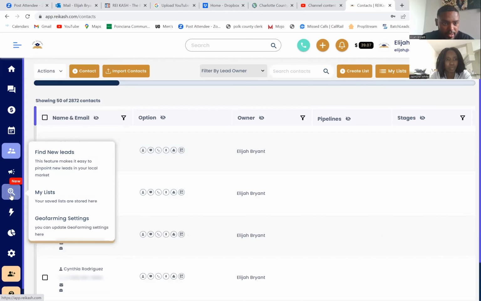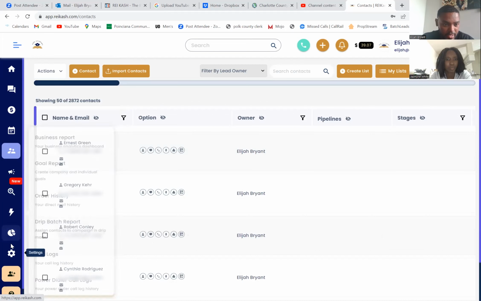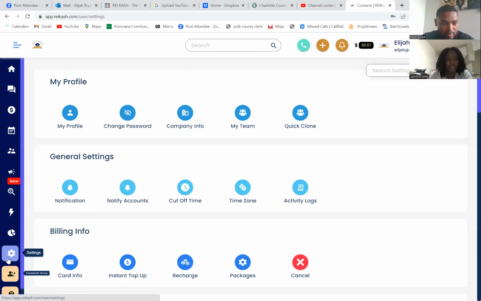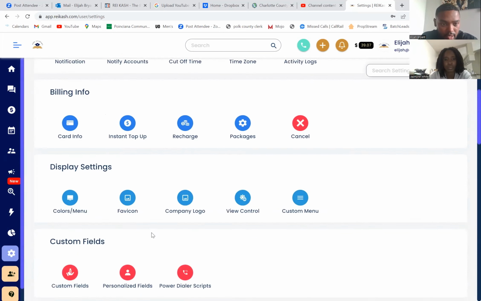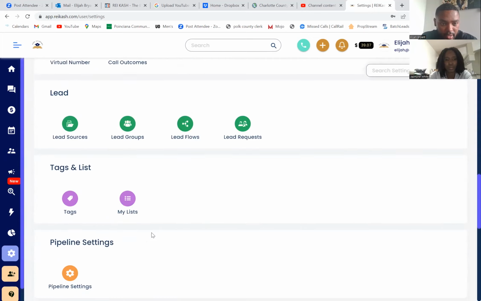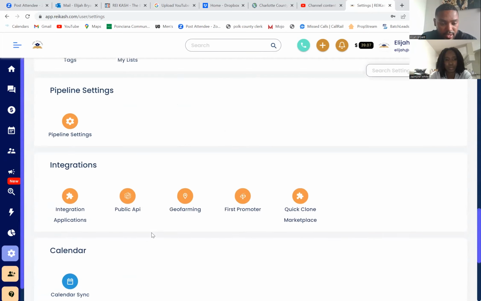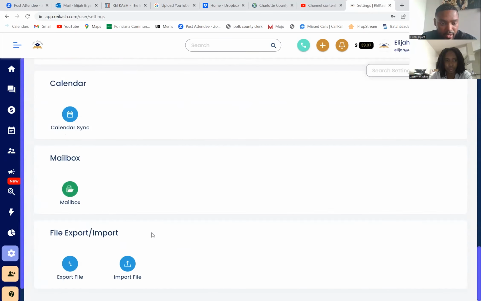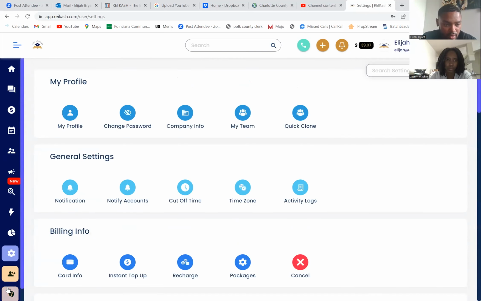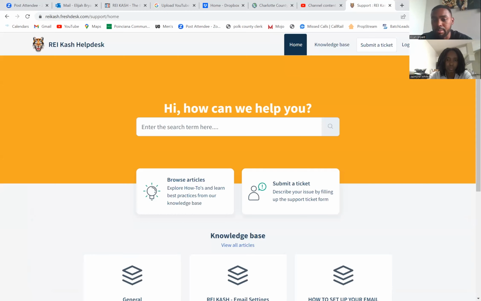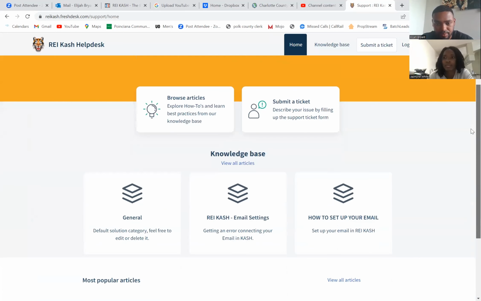Your campaigns, if you're looking to find leads, and then settings, which is super important because this is where you change your passwords, update your billing, and they have multiple other things as well. This is where you export and import your files, and then support. So this is very important because you could submit a ticket if you're having any problems within the system, right?